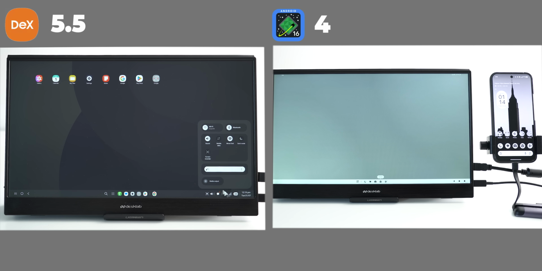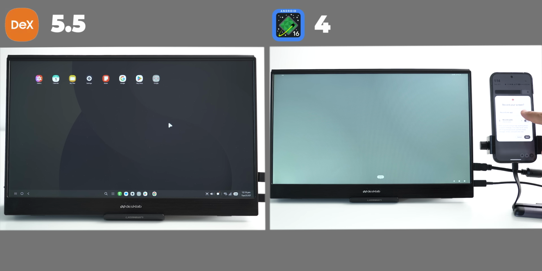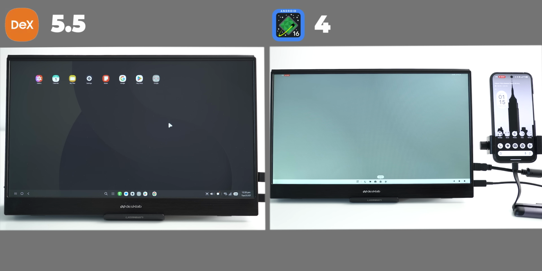Similarly, to record the screen on DeX you can use the quick setting style, which is very convenient, while on the Pixel you have to start the screen recording from your phone and then choose the external monitor as the source, which requires going back and forth between the two devices, so another half a point extra to Samsung DeX.